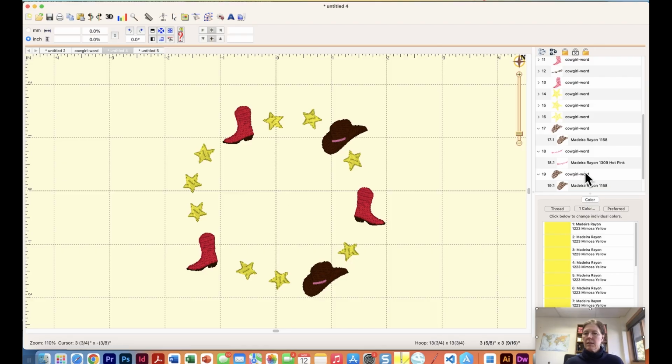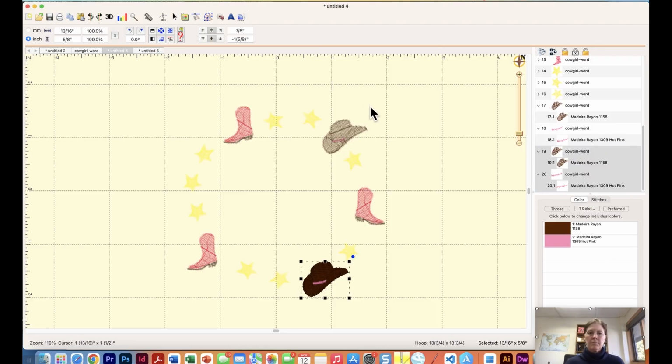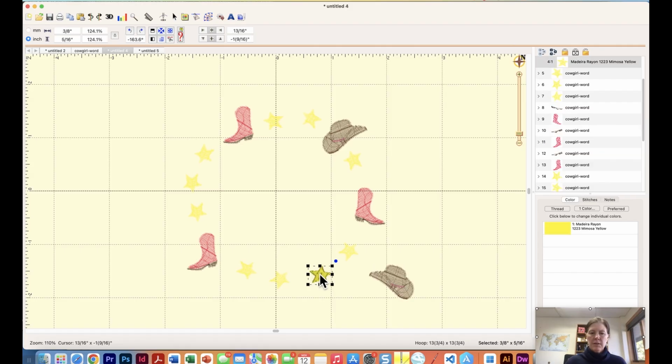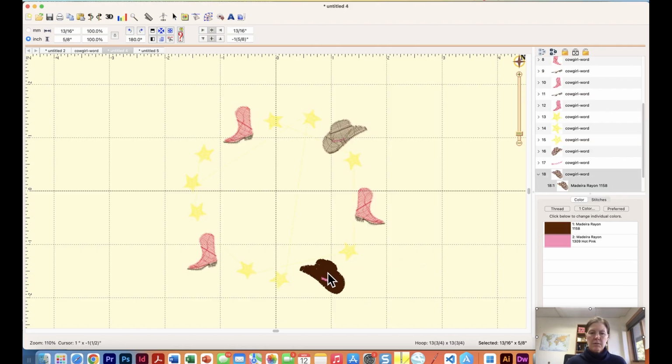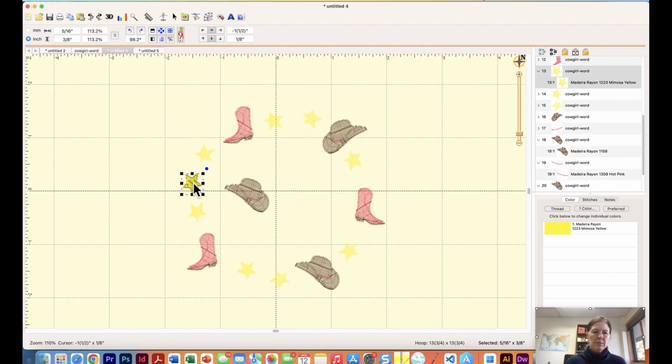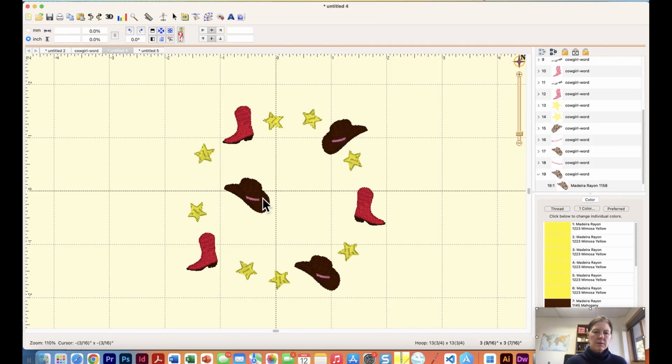Oh, do I not have it selected? Flip it. Okay. And of course I can get rid of the star that's underneath there. And let's do one more. Copy and paste it, and I'm going to put it over here, but let's get rid of this star.